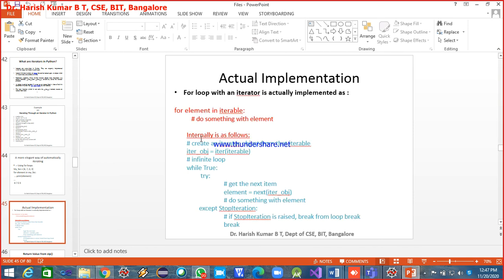Now if you want to look into the internal implementation of this for loop, this is how it looks. We are creating an iter object here, and then entering into an infinite while loop, and there within the try block we are writing next of iter object. The element is taken, and what is this variable element? This is actually coming from the for loop. Whatever variable name you specify here gets substituted into the internal implementation of the for loop.